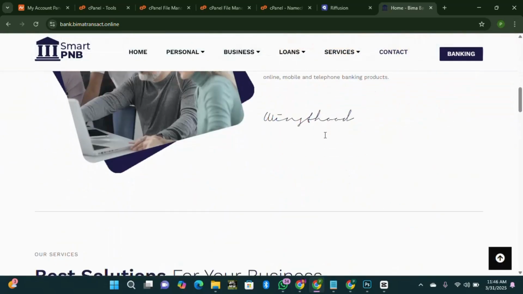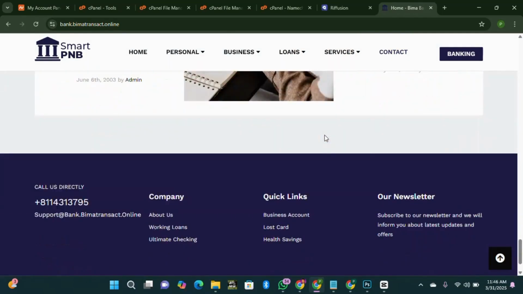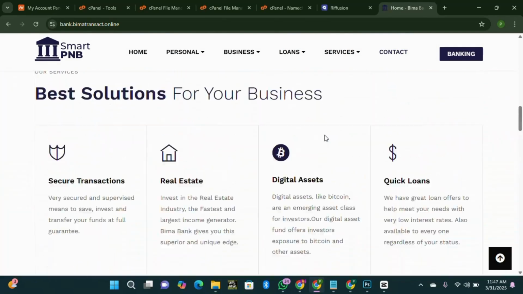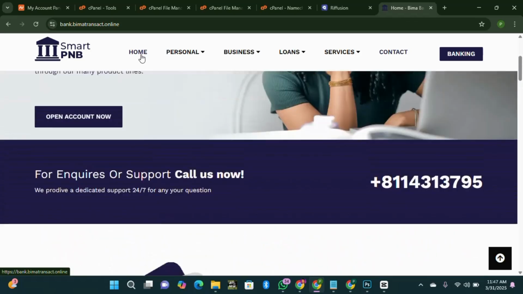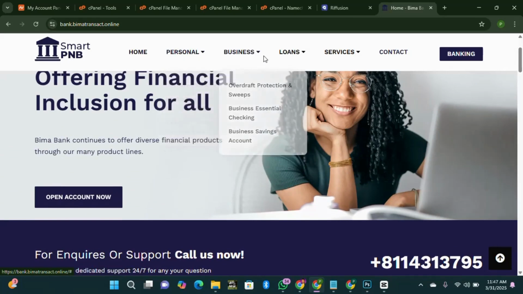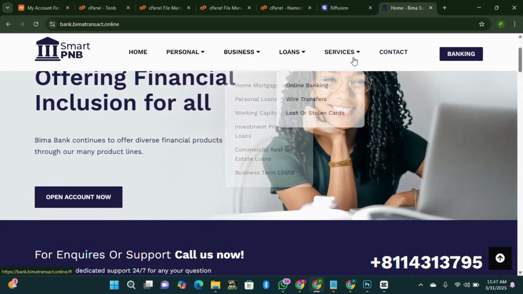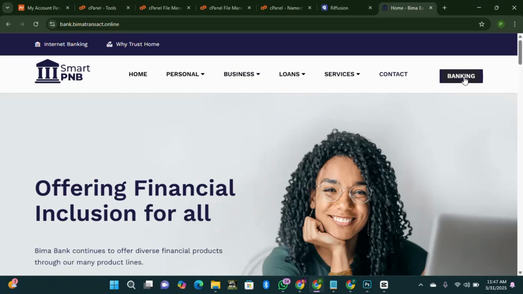As you can see, it's a very nice, simple banking website that is designed with very nice, simple features that still cover everything. You can see this is the home page, then personal, ultimate checking, all savings and all that. It has everything a normal bank should have. So let me go into it and show you the features we are going to cover in this banking platform.